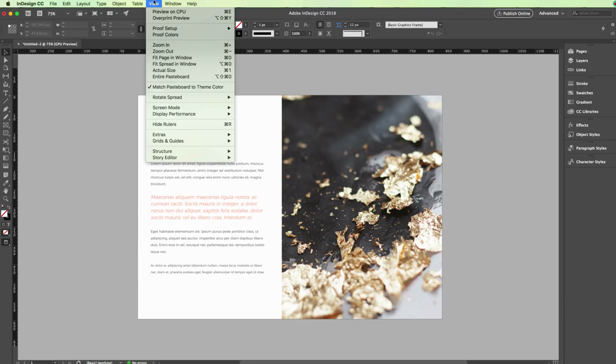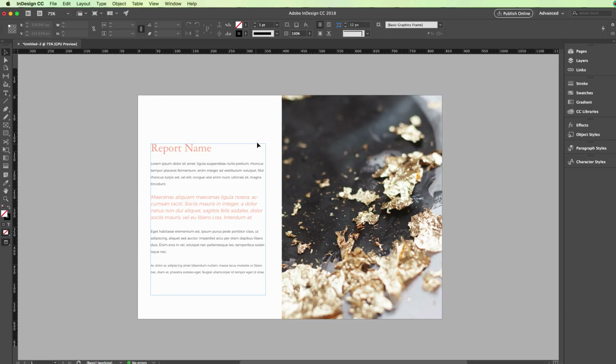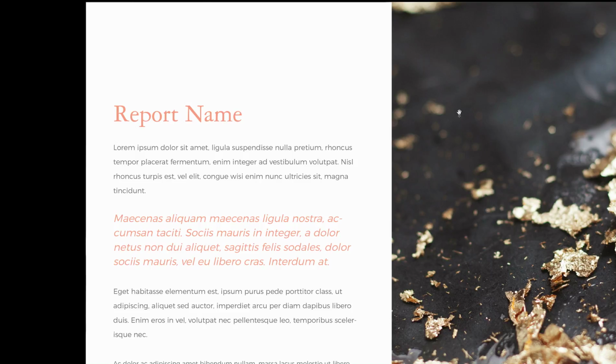Now, the other option that we're going to explore is the screen mode, and over here you can select if you want to see the bleed, the slugs, and this is an interesting one, which is the presentation mode, which you can access by either clicking on here or just pressing F on your keyboard, and you're going to see the preview of the entire option.